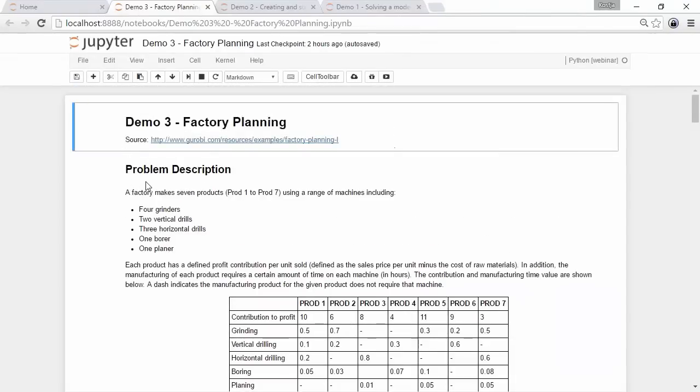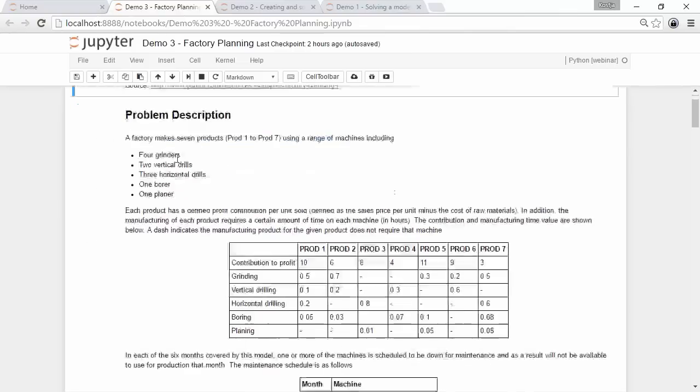Consider a factory that produces 7 products. And for simplicity, we call them product 1 to product 7. And there is a range of machines that can be used to produce these 7 products. We have grinders, we have drills, a borer, a planer. And now the question is, how many product units of each product should be produced in each time period? And of course, we need more information to decide this. And the first thing that we know is the profit contribution per unit sold. That means we know that for 1 unit, for example, of product 1, the profit contribution is like $10.